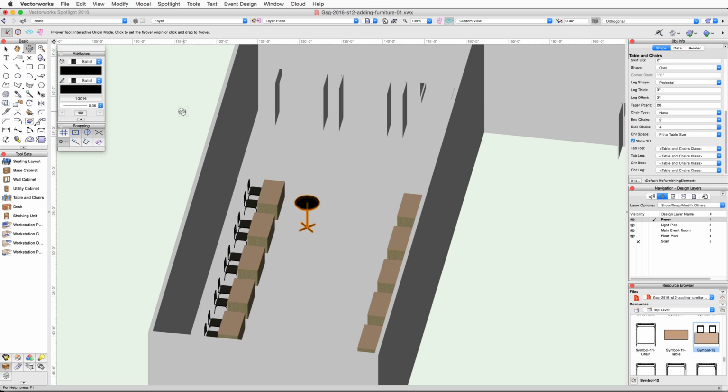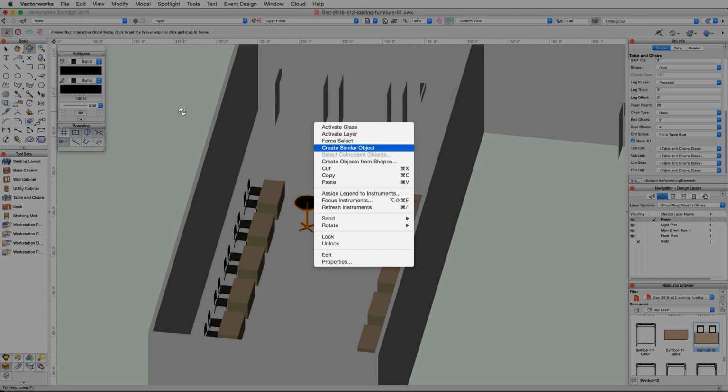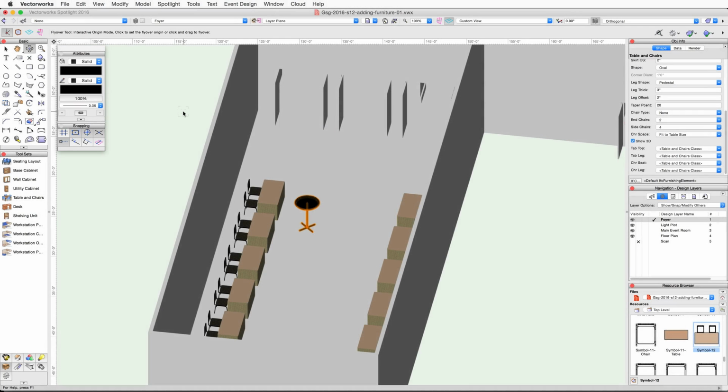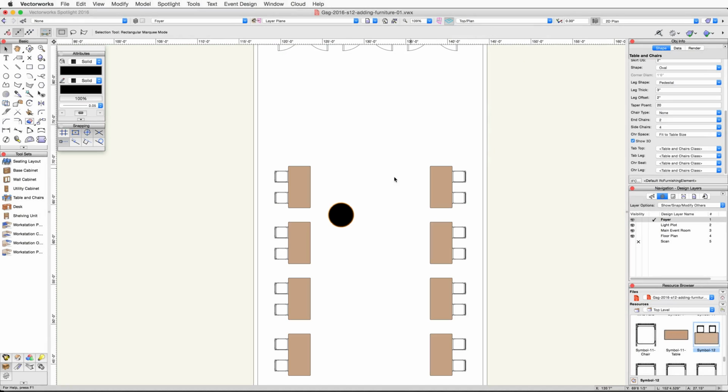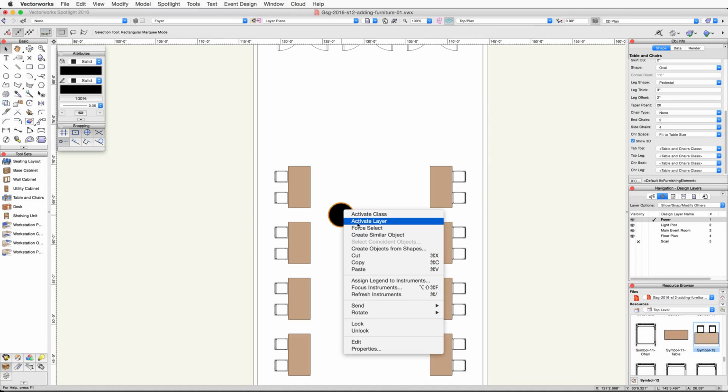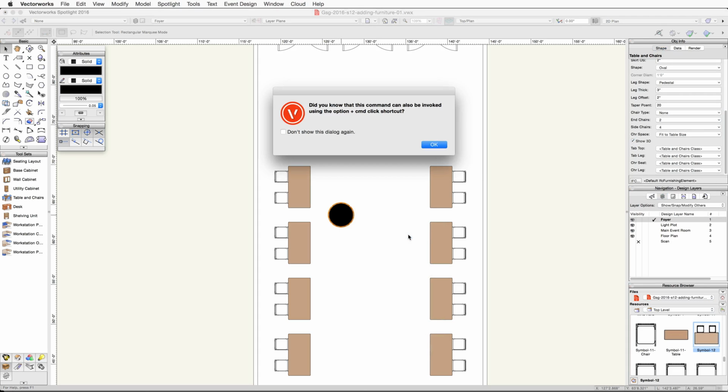In the attributes palette, go ahead and give this object a black fill color. We now have a tall, round bar table. So let's use the create similar object command to place a few more around the room. Switch back to a top plan view. Right click on the bar table and choose create similar object.